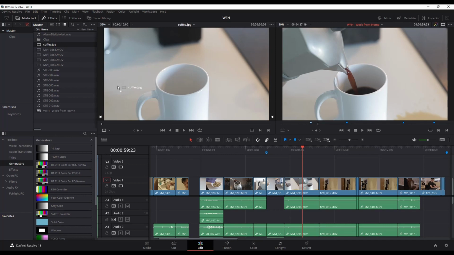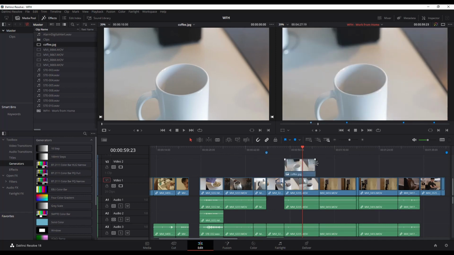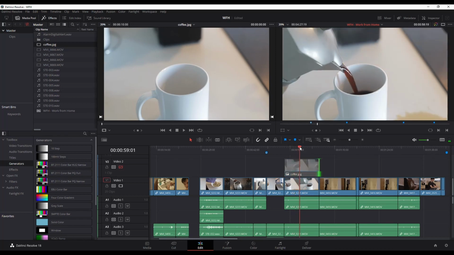I'm going to drop that JPEG over my video clip. But of course, you can see what happens is, well, it's a JPEG, right? We don't see the coffee coming in and pouring. So what I need to do is mask out half of this image. So the two layers are above and below each other.